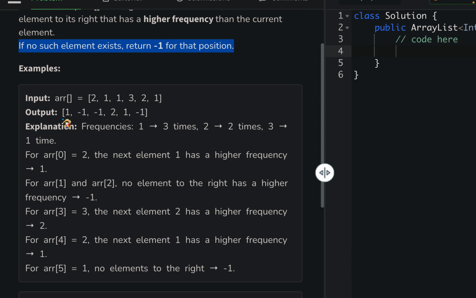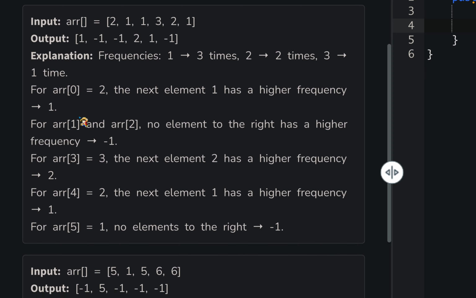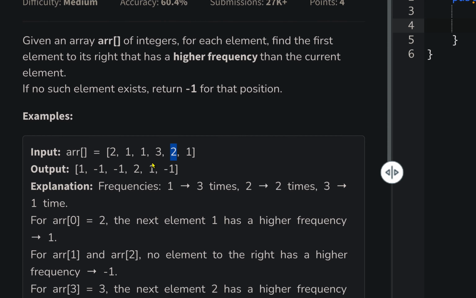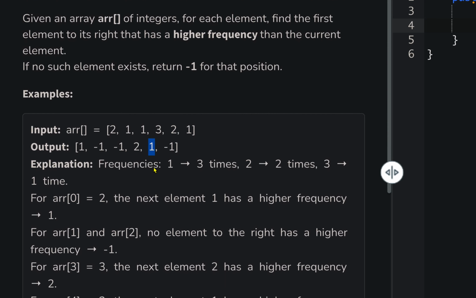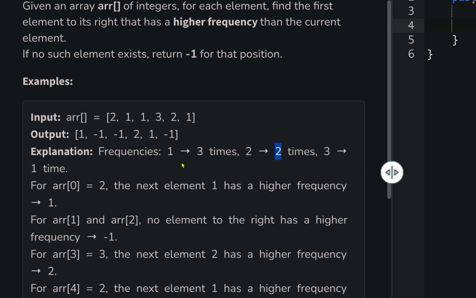So let's understand with an example what it is that they are asking us. So we have an array. The next element to 1 is nothing, so we have -1. Again, no such element exists, so that's a -1. That's the reason. Now for 2 they have written 1. Why? Because 1 has a greater frequency, because 1 is occurring 3 times whereas 2 is occurring 2 times. So that's the reason.